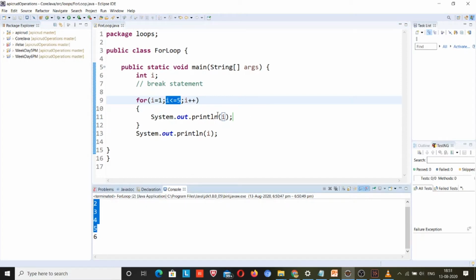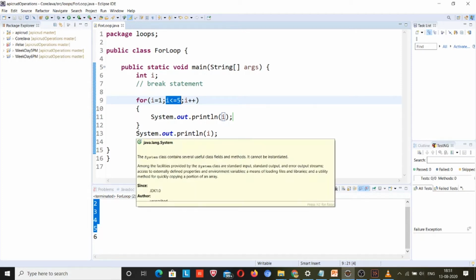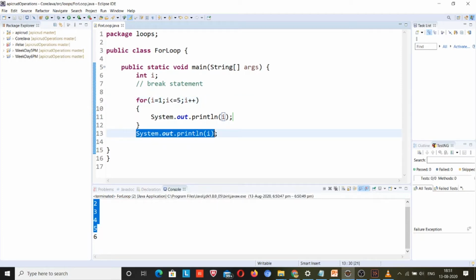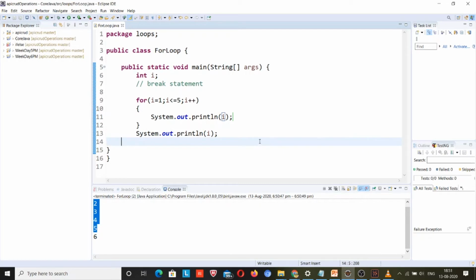But after 5 it went to I plus plus, the I value was 6 now, and the condition failed, that's why it came outside of the loop. Outside of the loop the code was system dot out dot println I, and the I value was 6, because the condition failed, right? So it printed 6. Suppose outside the loop, in system dot out println, I give I plus I, then it will print 12. Yes, of course.